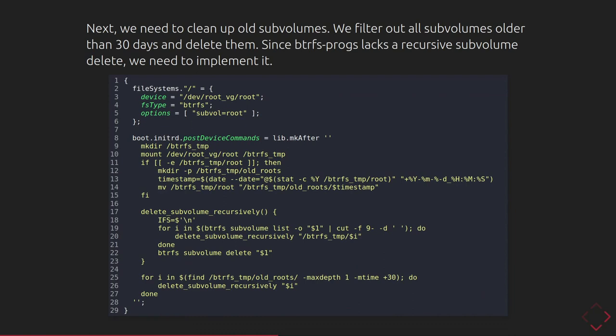Then next we need to clean up the old subvolumes. So we filter out all the subvolumes that are older than 30 days and delete them. And unfortunately, btrfs-progs lacks a recursive subvolume delete command, so we need to implement that ad hoc as well, because otherwise, if you have subvolumes in your subvolume, then it will complain that you have subvolumes in this. You need to delete them first.